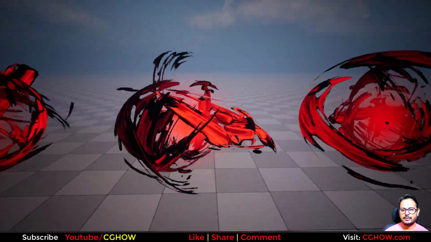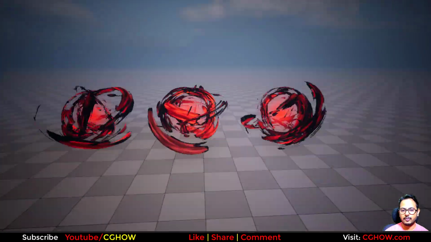Today I created this blur sickle effect in UE5 Niagara and I'll create it from scratch so you can understand it better.